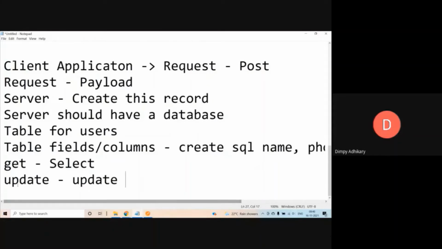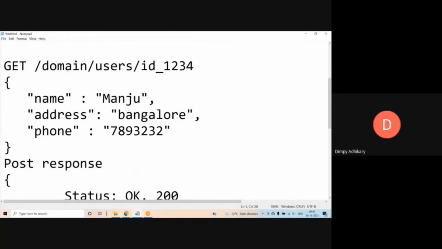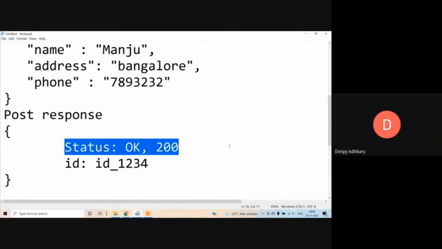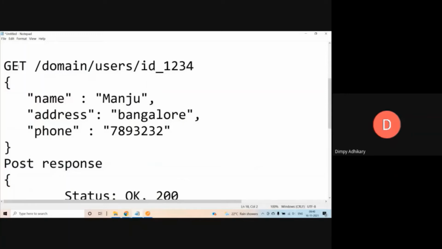So for the server logic, we will implement the logic for updating the record. We will write a query to update this column. If the ID is this, then we'll update the phone number and address. Once that is successful, the server should give you a response. Like post, for update also you should get a response like, status is okay, and then the ID is this, and the record has been updated.